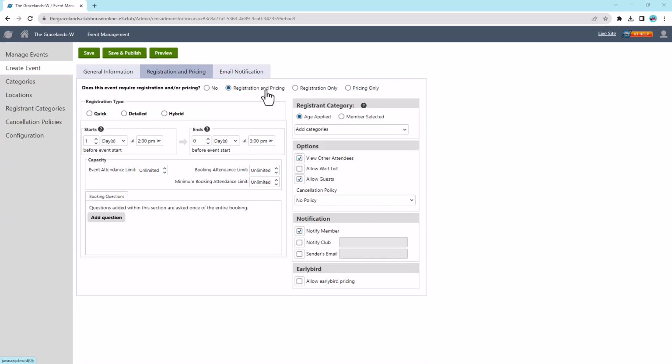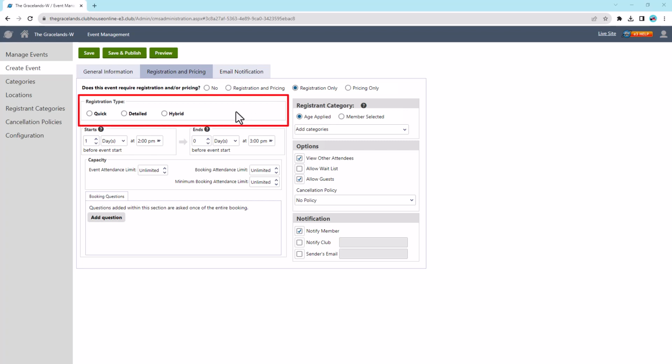Select the registration and pricing if you'd like to display pricing information, and allow members to register for the event, or select registration only if you want to create an online registration event without any pricing info. When creating an online registration event, you will need to choose which registration type you'd like to create. There are 3 registration types available: Quick, Detailed, and Hybrid.